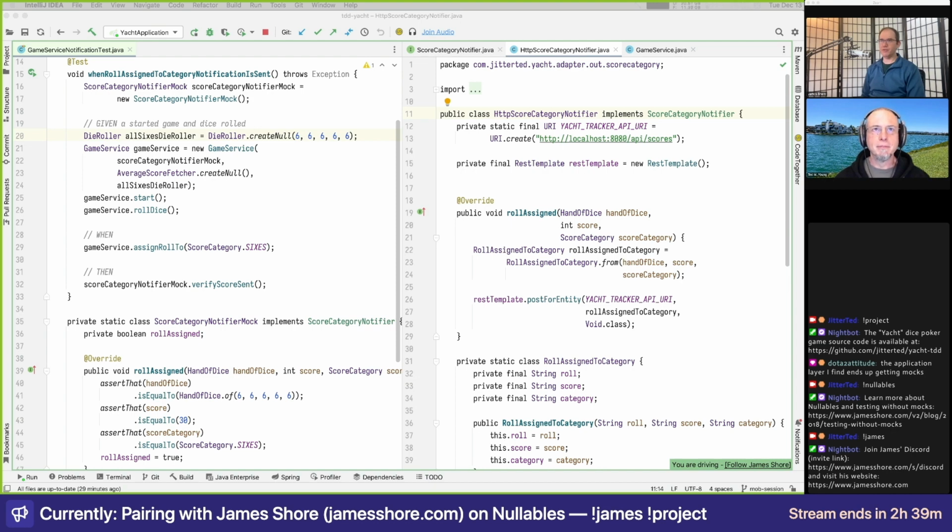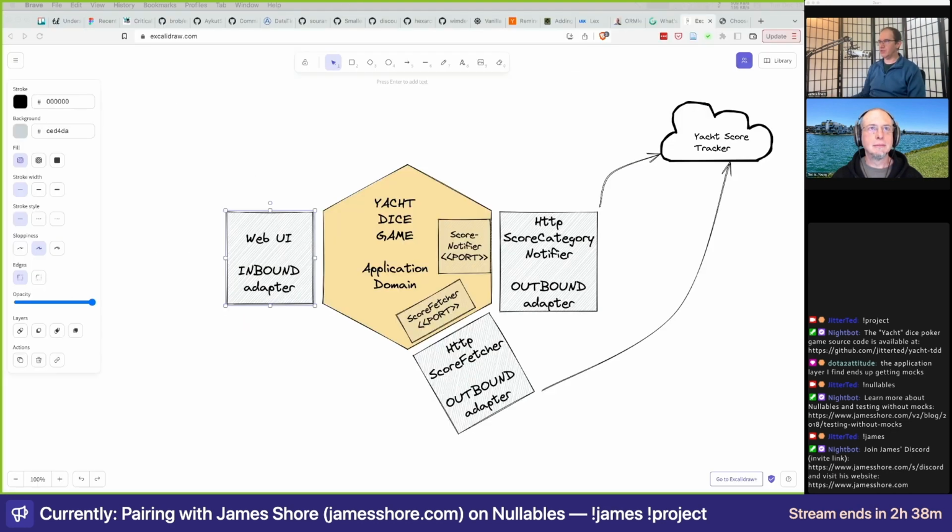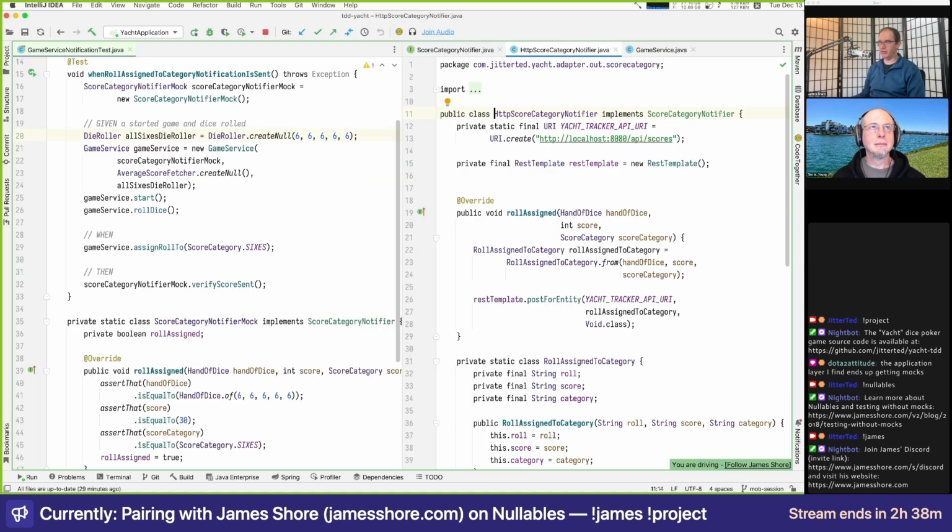And that is the problem that nullables solve, is how do you test code in the application layer that depends on both logic and infrastructure? There's real stuff going on there. You want to make sure it works. How do you do that without having to do all this complicated spin up and without having to use mocks? So that's what we're going to do. We are going to go into the HTTP score category notifier, and we're going to make it nullable.